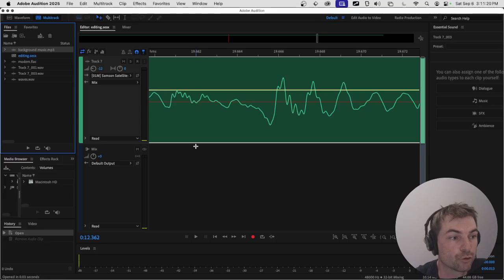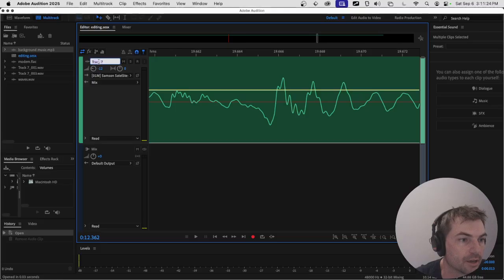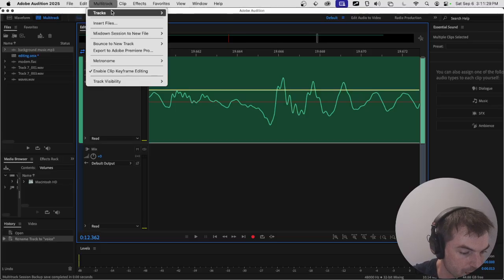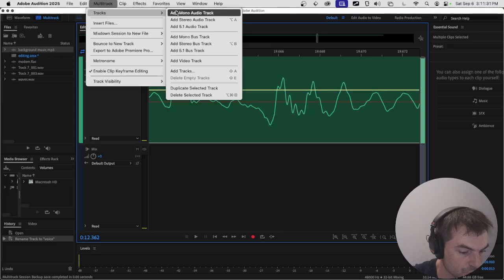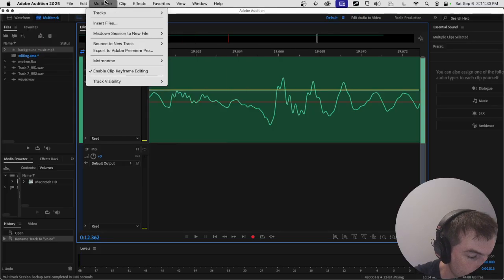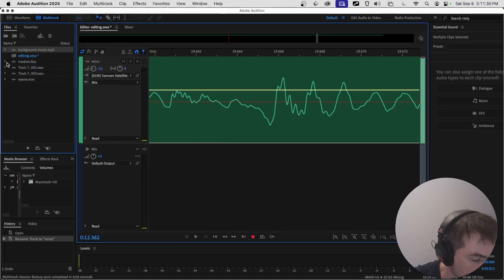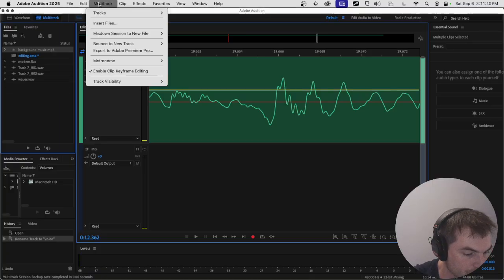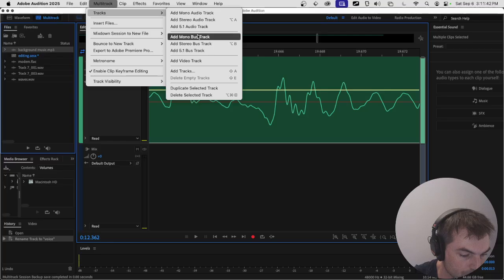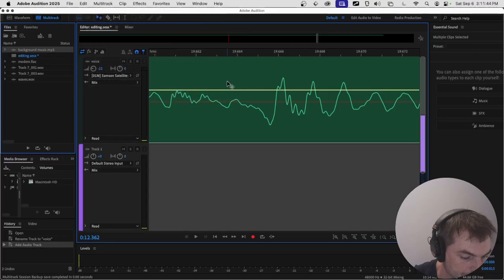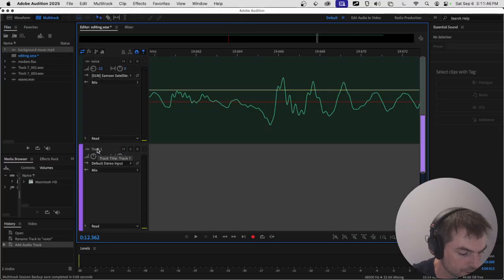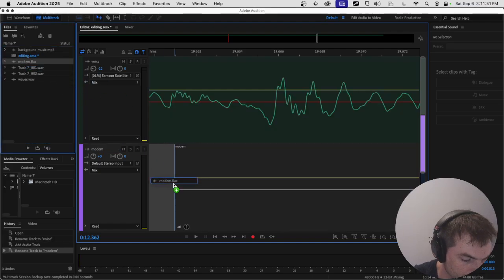So of course I'm going to need tracks for these files. I'm going to rename my track 7. I'm just going to click on this and name this voice. And then I'm going to go to multi-track and add a new track. Let's check. So the music is stereo, that makes sense. Modem is mono, and the waves is stereo. So I'm going to add a mono track and call this modem. And then I'll just drag the modem in here.